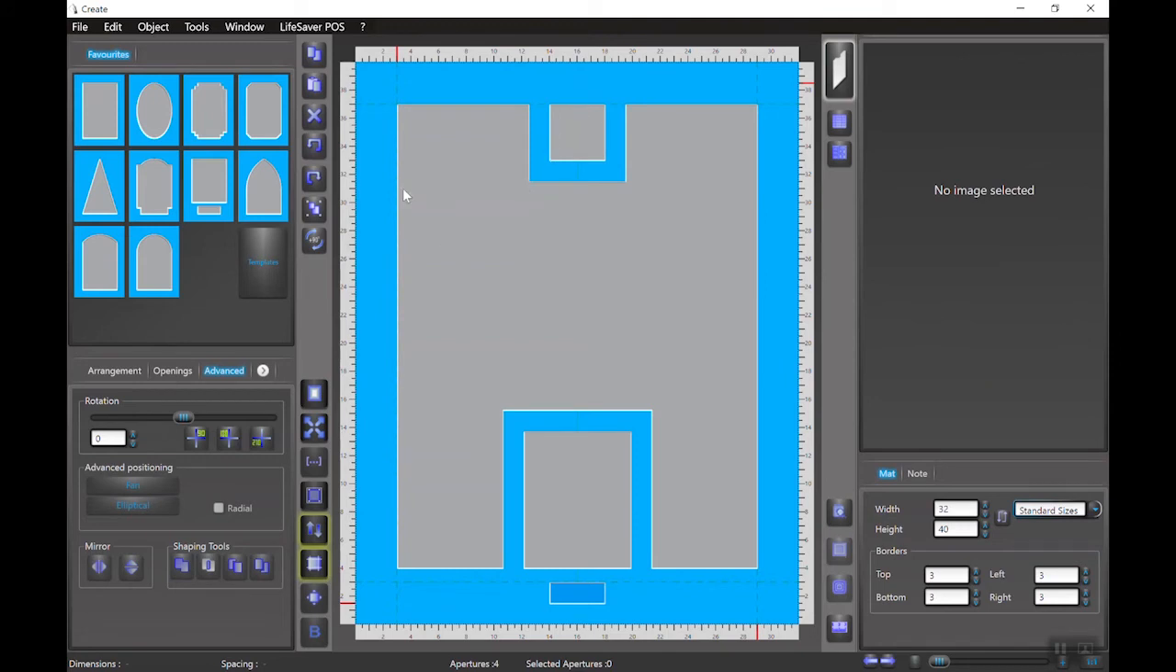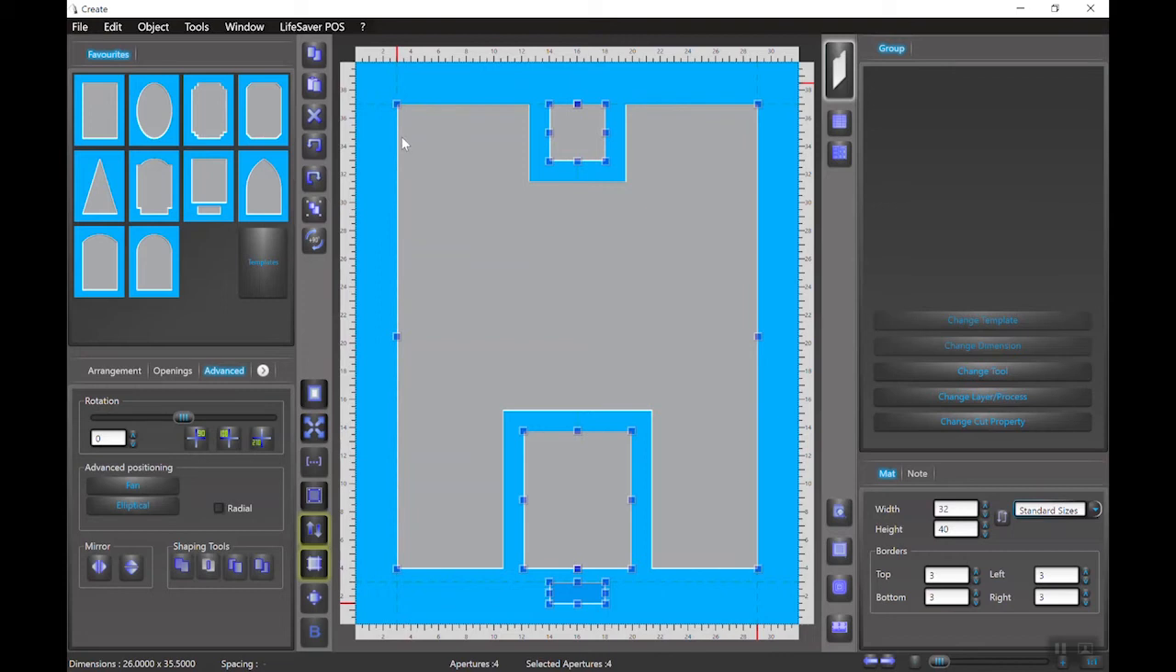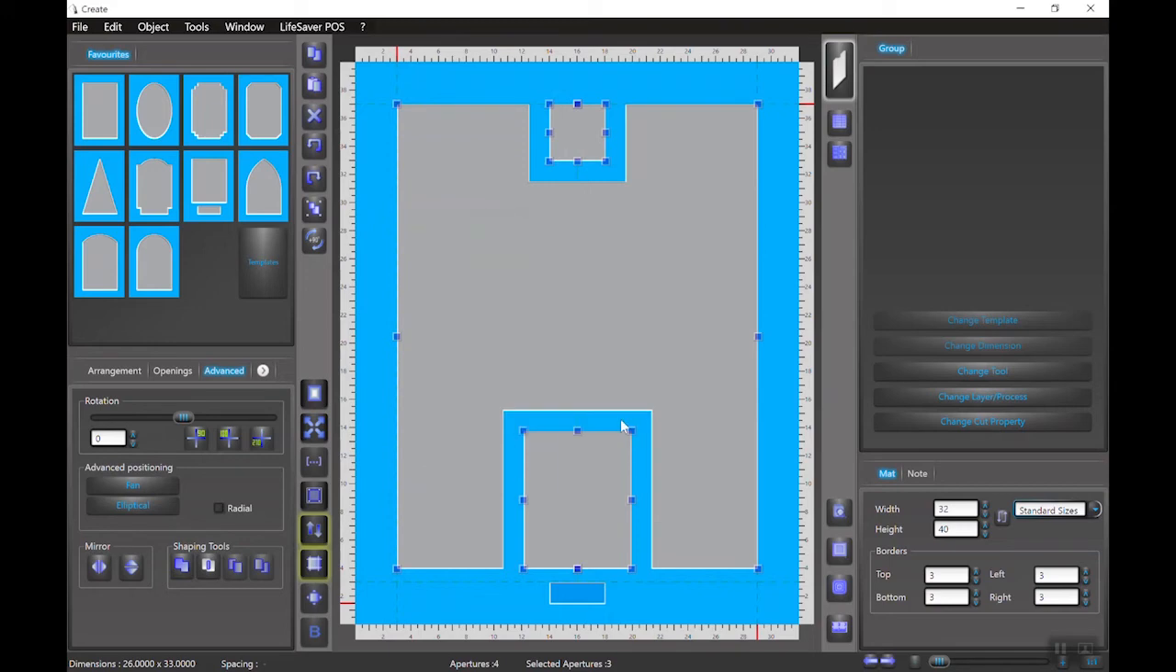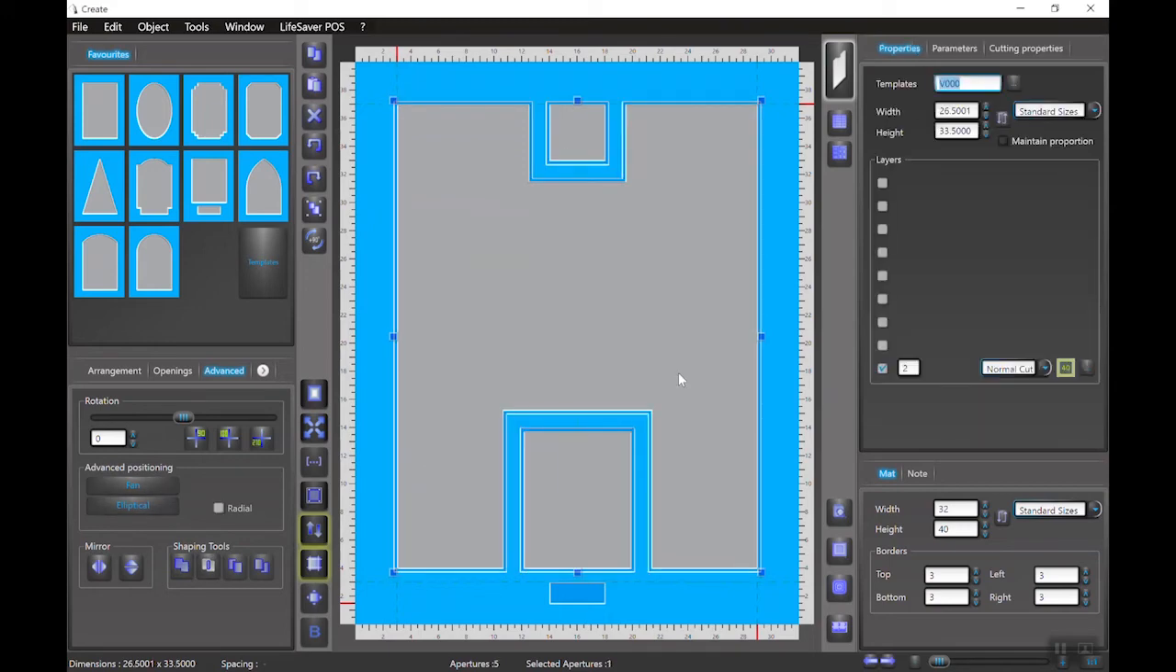So now let's do Control A to select all. I'm going to deselect the small rectangle there, and I'm going to go to contour, 1/4 inch, layer 2, good. Now it's all set. So again, you got a lot of freedom with the program, with the designs.